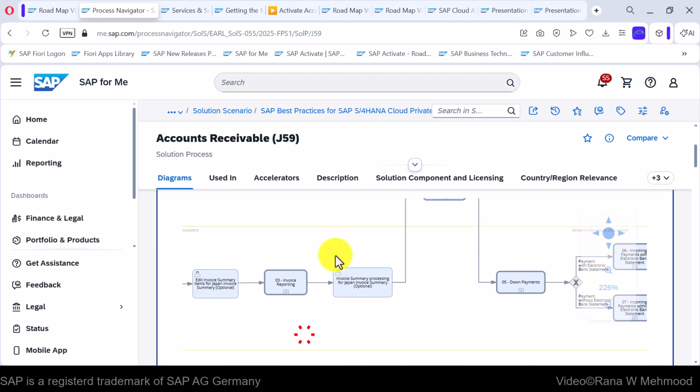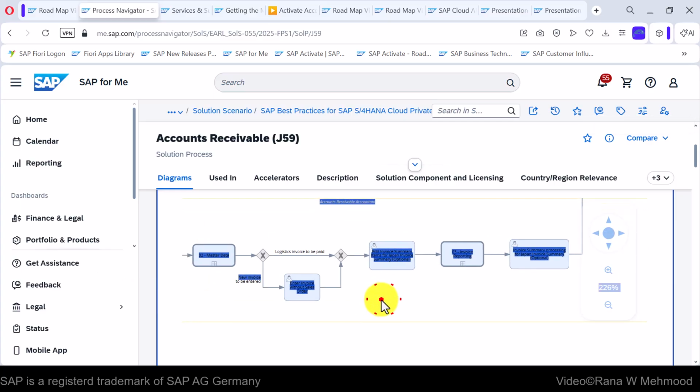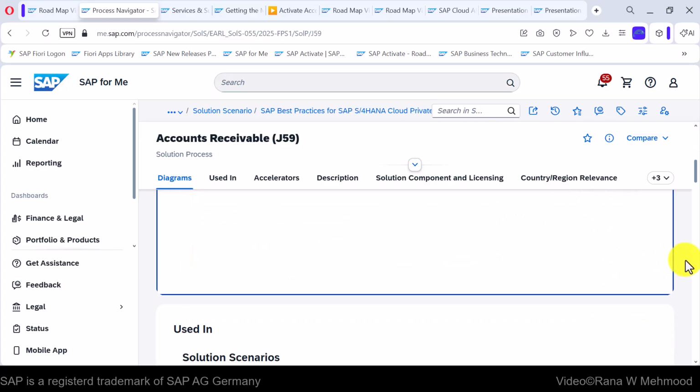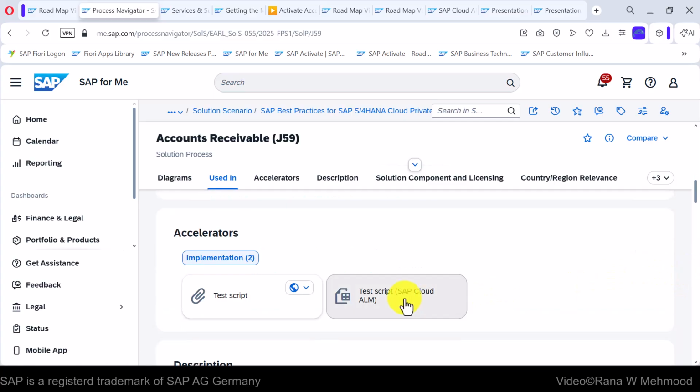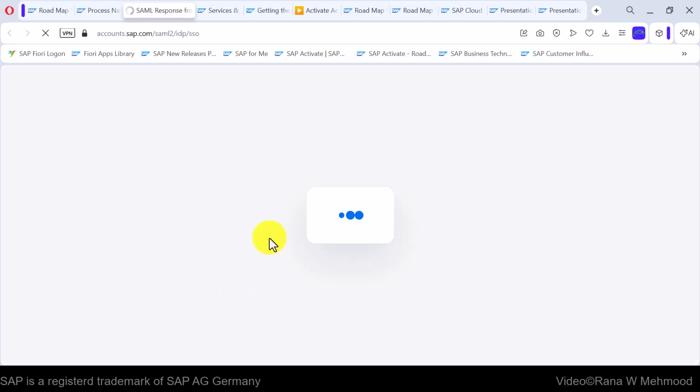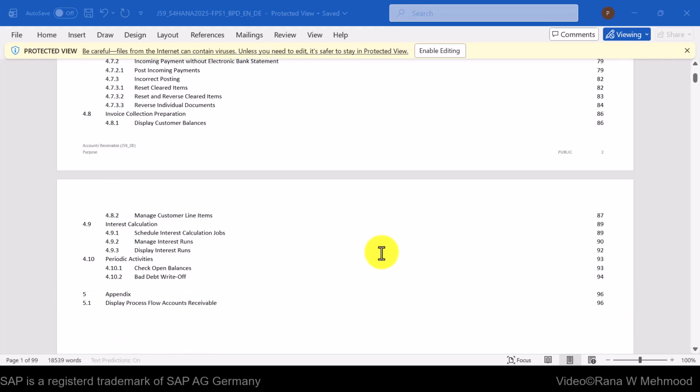As you can see here, we have this solution process diagram by SAP. If we further scroll down, we have solution scenarios. And here we have accelerators, its test script and test script SAP Cloud ALM. If I click on test script, the following file is downloaded. Let's click on it, and that's the test script document which has been downloaded.